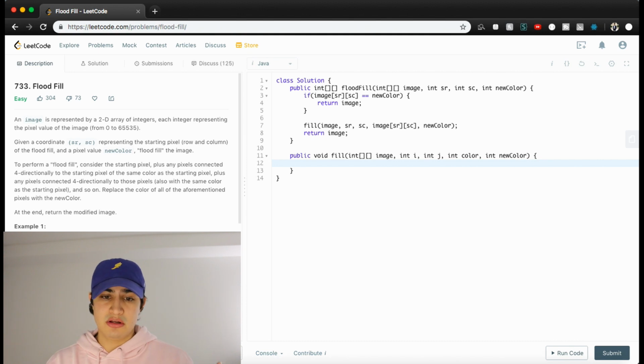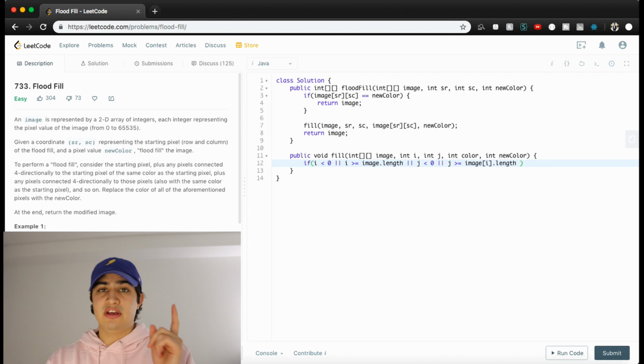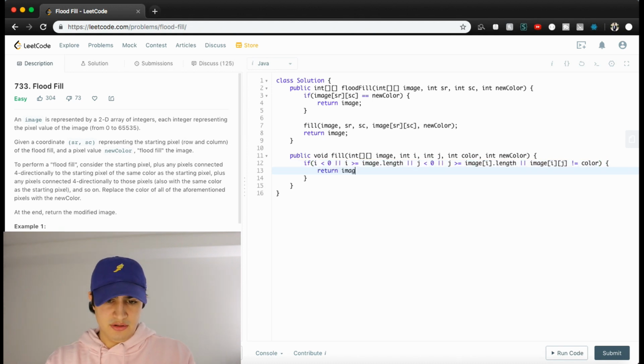So if it's not part of it, or if it's not the same color, we don't need to do anything, so we can return. So if I is less than 0, or I is greater than or equal to image.length, which will take care of top and bottom bounds, or j is less than 0, or j is greater than or equal to image[i].length, which will take care of left and right bounds, or image[i][j] is not equal to color, then we can just return, not return our image, but just return because our function is void.